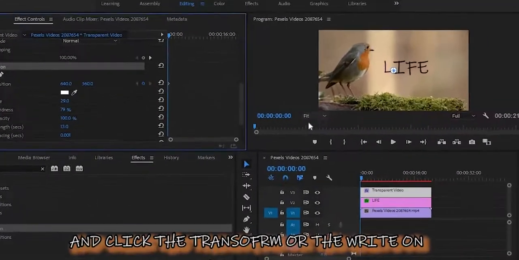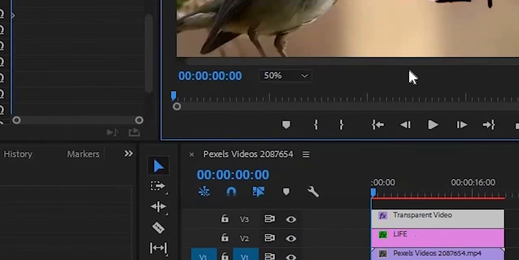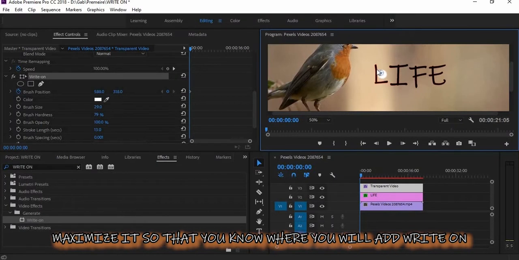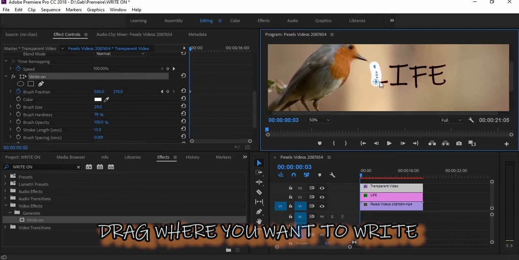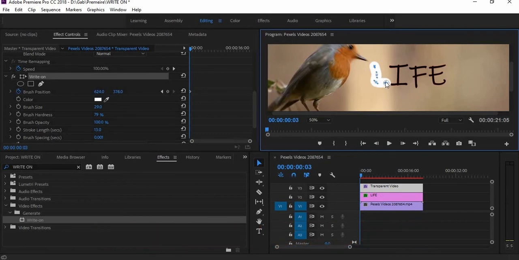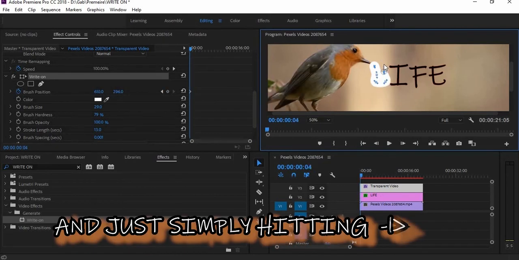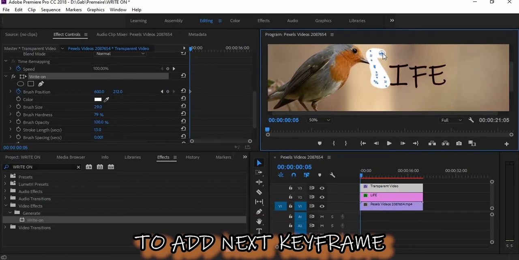Then click the transform or write on. Maximize it so that you know where to add write on. Drag it to the very first letter. And drag where you want to write. And just simply hitting the right arrow key to add the next keyframe.